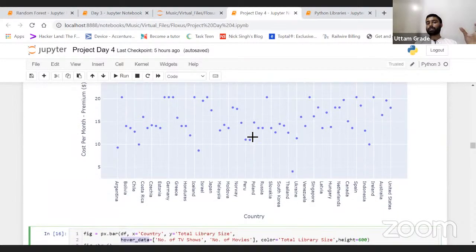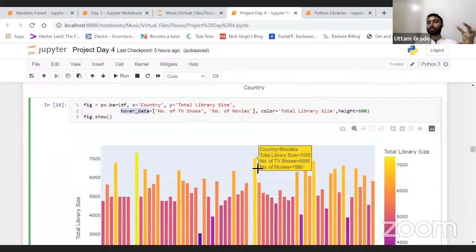There's the yellow one in this way. Here we have a green one, and we have two categories on my hover. Here we are showing multiple things in one single hover: number of library size, number of TV shows, number of movies. These are the differences between visualization libraries.